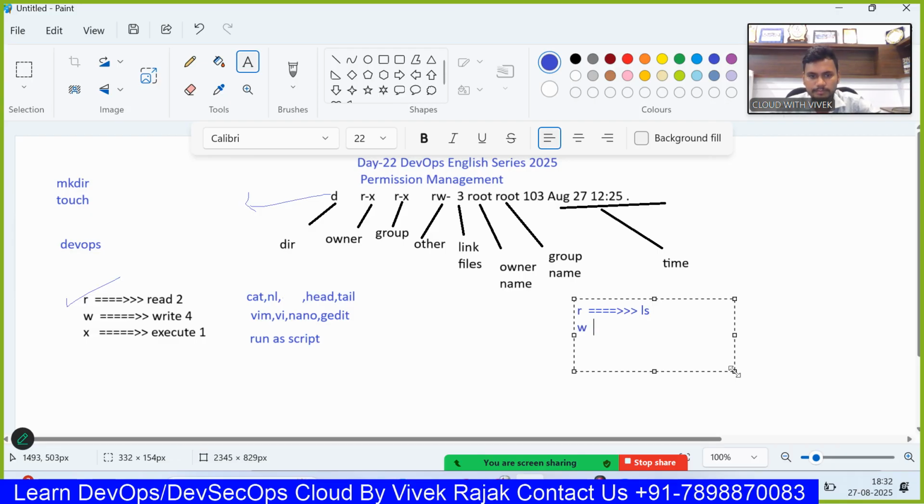After that, w is for write, so the user can run the touch command, mkdir command, this type of command. Next is x for execute. If the user has execute permission, it means the user can run the cd command. So this is the method of how you can do it.